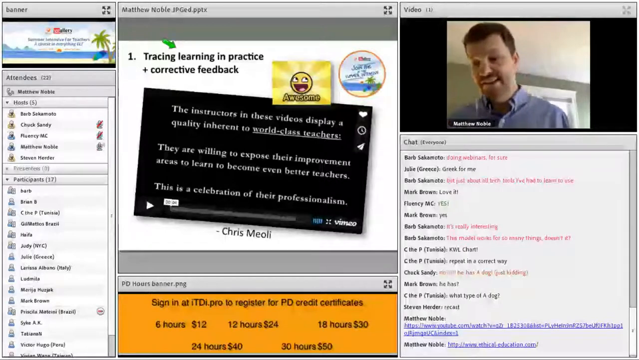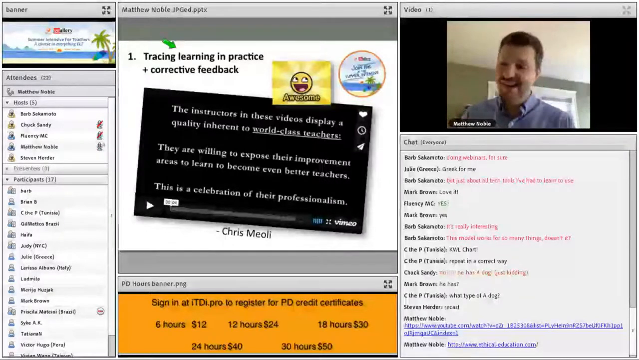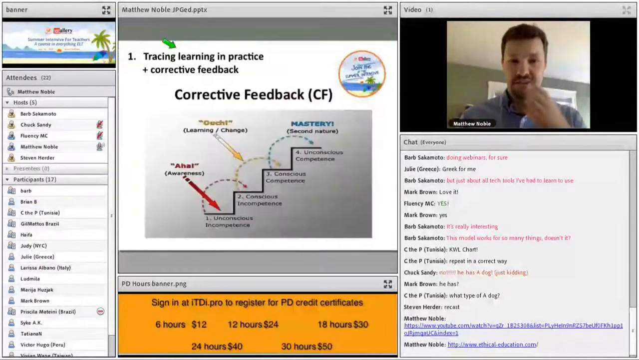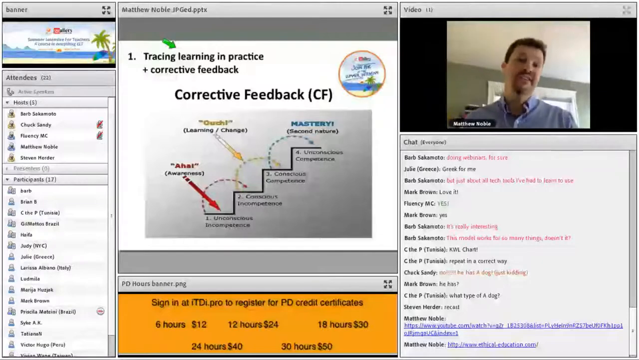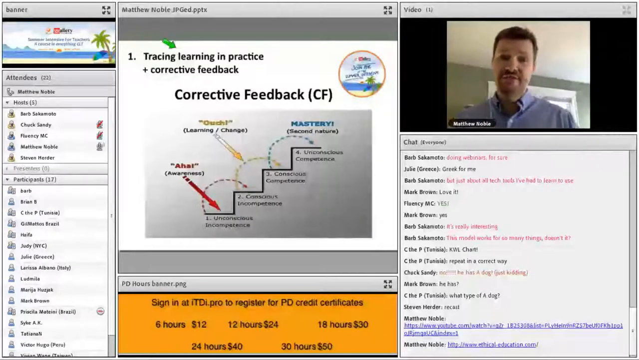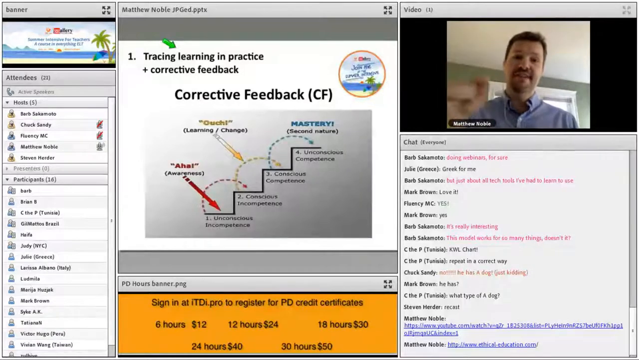That's what iTDI is all about. And the phrase, anything I can do, we can do better, shows that this is how we could work on that. So, corrective feedback. Here's another sort of ladder map, and it shows the steps from unconscious incompetence to conscious competence. And I love this way of looking at it.